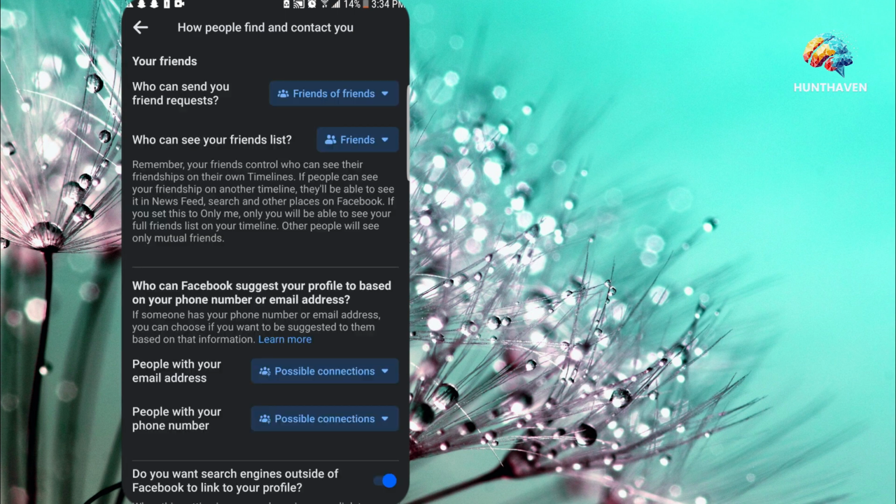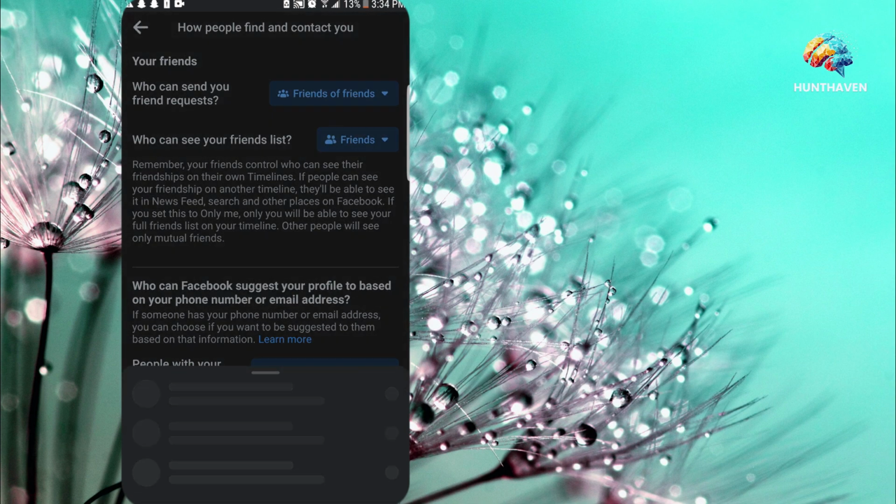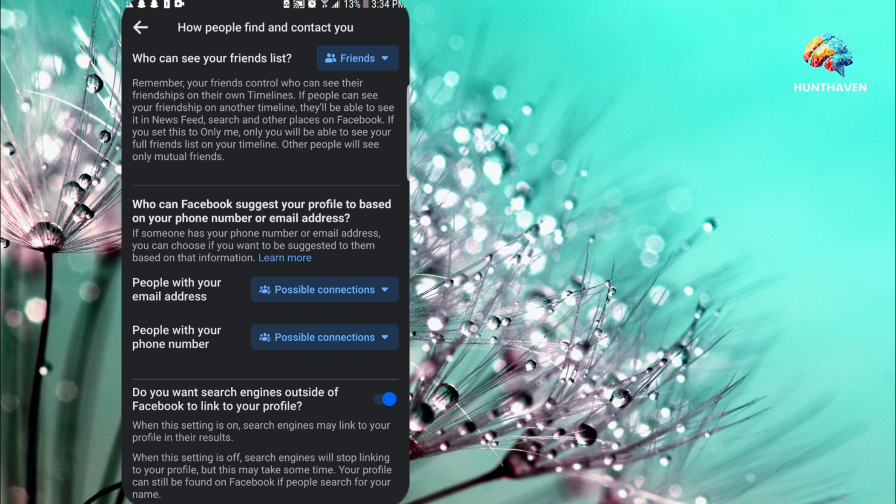Ensure who can see your friends list is set to Friends. Set your public post settings to allow everyone to view them. Refresh your Facebook profile to see the followers option enabled.